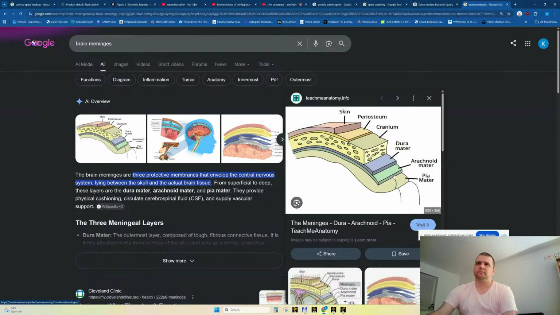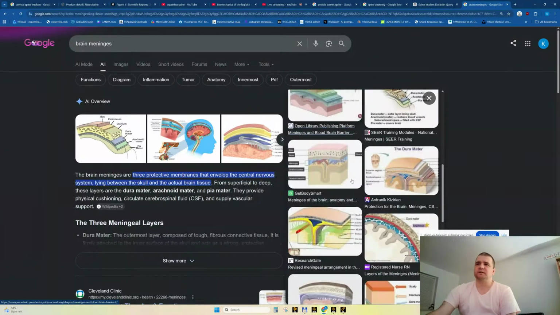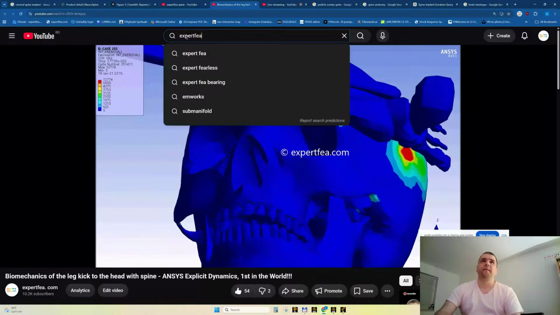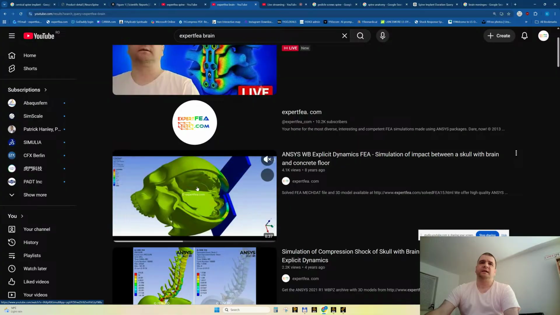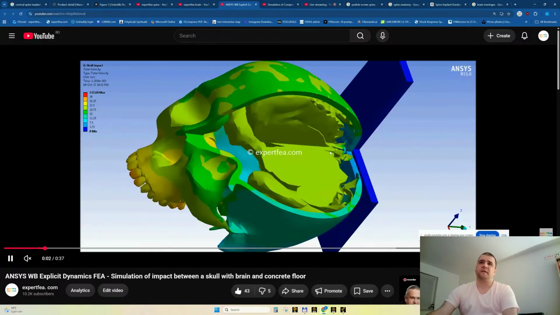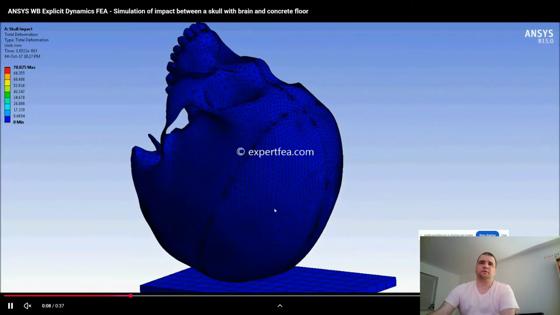Then the dura mater doesn't perfectly touch the inner skull. So why am I telling you this? Because I would like you to see the problems with the brains. Look here, not having those meninges at all, this is what it gives us. According to me, this simulation is awful. According to me.